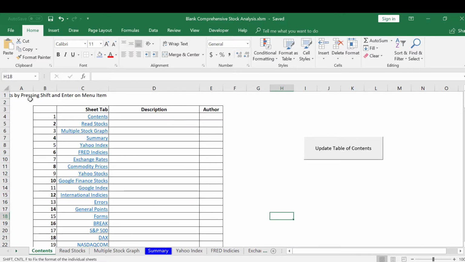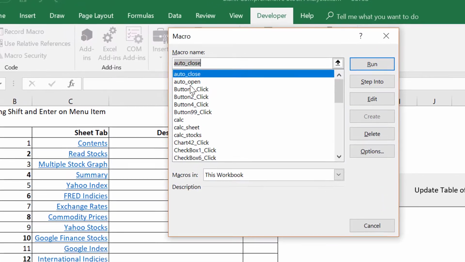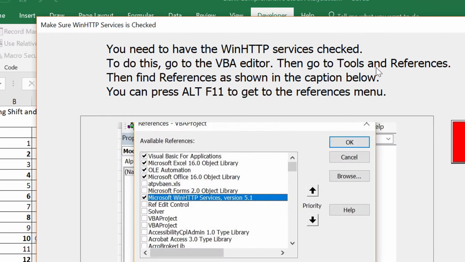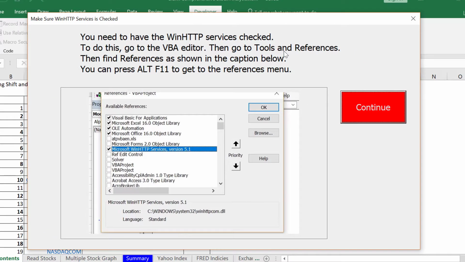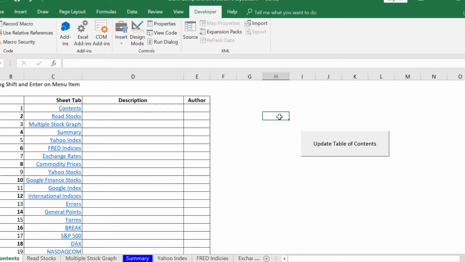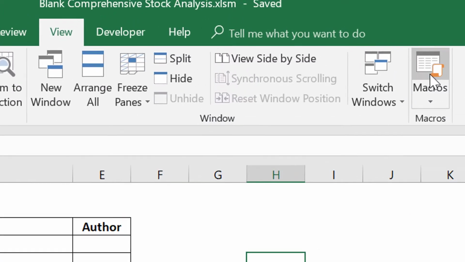Now, when you start this file, I guess I'm going to have to go to the developer tab and go to auto open, because that's the thing that opens. When you open, you get this funny looking message, and it says you've got to have this thing called WinHTTP Services 5.1 installed. If you haven't installed it yet, here's what you need to do. You can go to View if you don't have the Developer tab. I'll assume you don't, though most of you do.